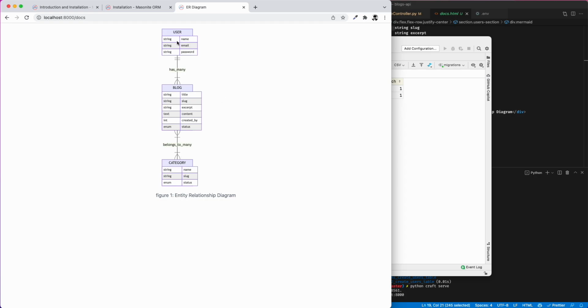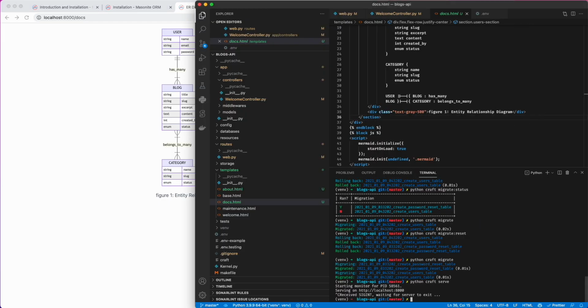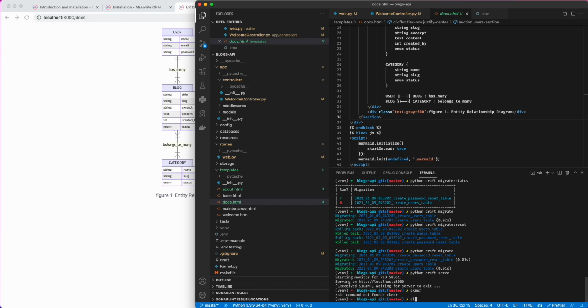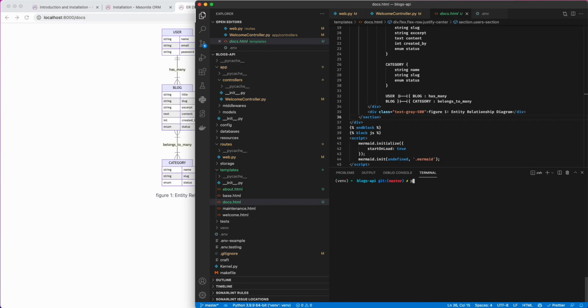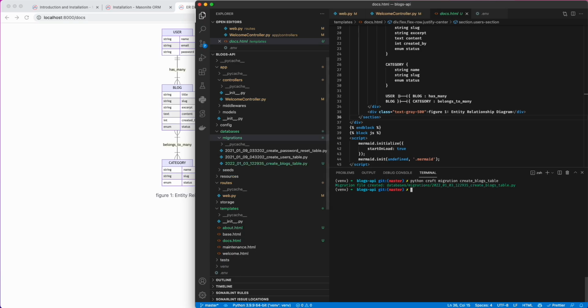We already have the user table, so let's start by creating the blocks table here. In order to create it, let me stop the server here, and to create the migration we have the command Python craft migration. Okay, so here let's give the name of our migration. Let's follow the naming pattern. Inside database, if you check, to create the users table they are using create users table. Okay, so let's use create blocks table. Perfect.